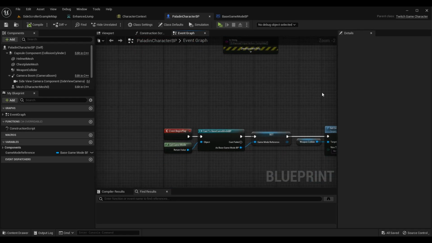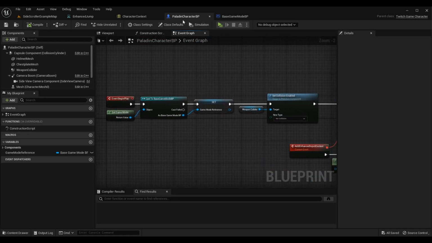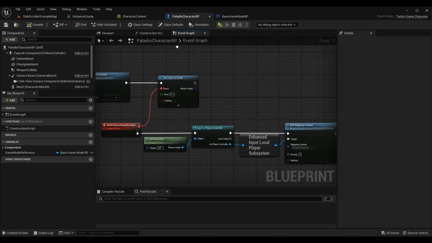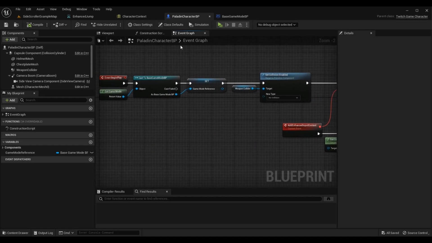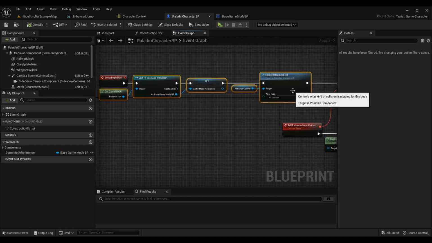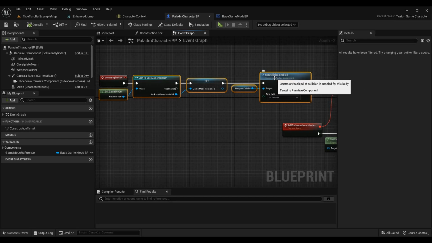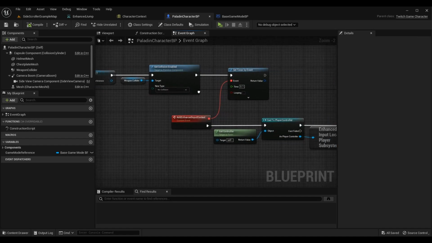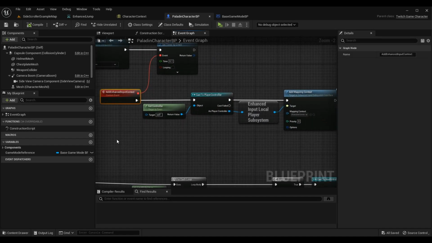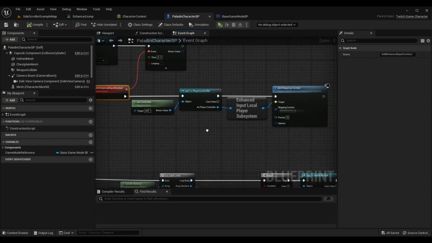You can do this in the begin play of your character BP or your controller. But if you do this in the character blueprint like I'm doing here, there is a small thing that you'll have to account for. I'm not going to go over my begin play here because this is all relevant to the actual tutorial series that this is based off of. It is not relevant for today's episode. What is relevant is this event that I made called add enhanced input context.